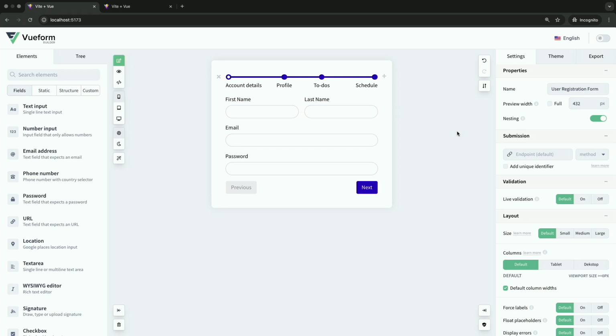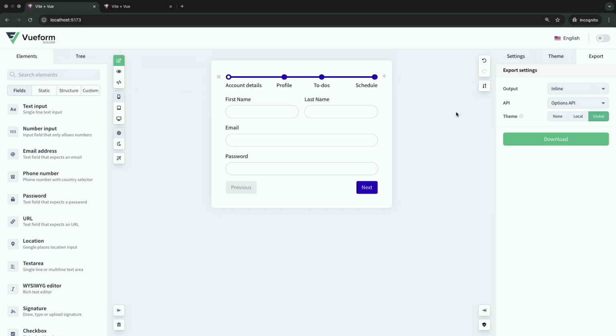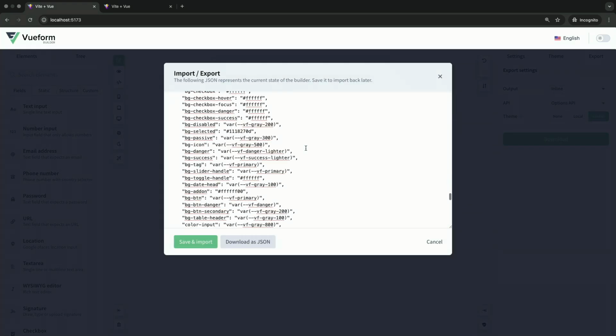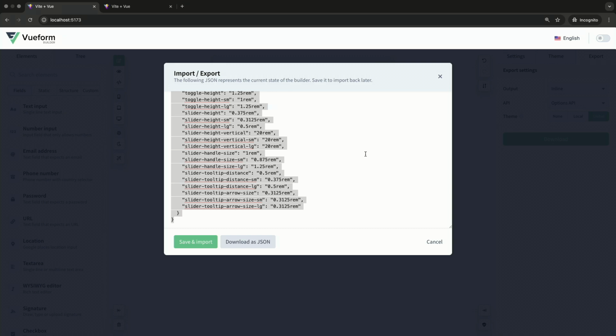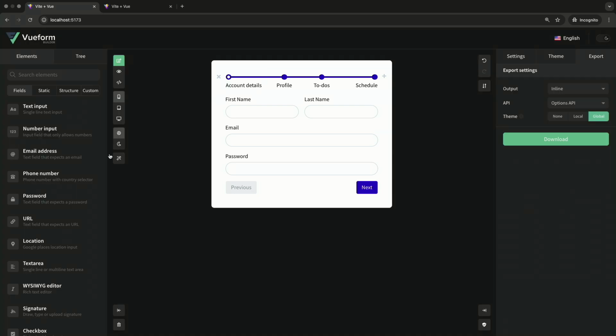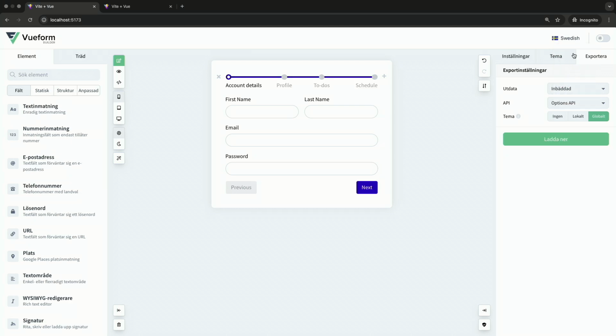And the thing is that you cannot only export this as a single file component. Of course, this form can be represented as JSON. So if you open this tab, you can see a full JSON representation of this form, which means you can copy this, you can import it back, and restore that state. Of course, we have dark mode. There are also different languages. You can define any other language if you need to.